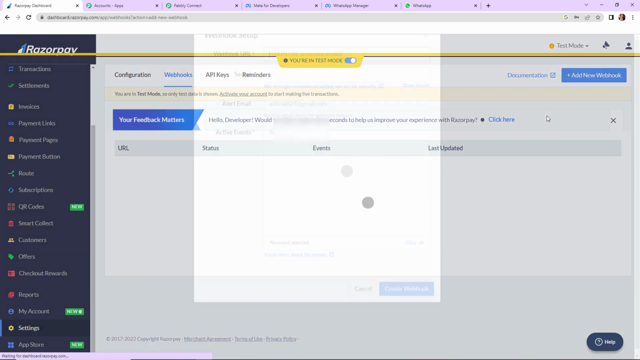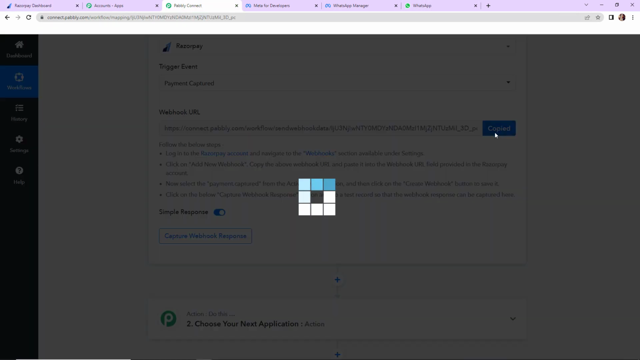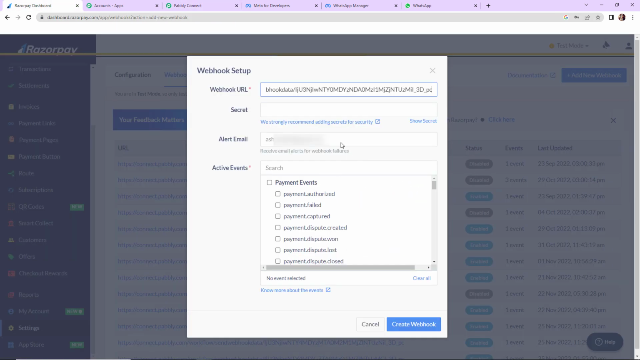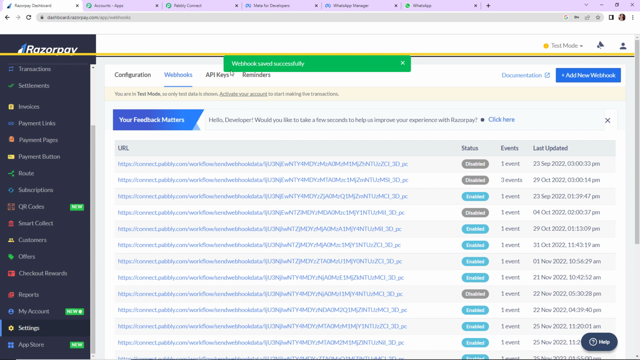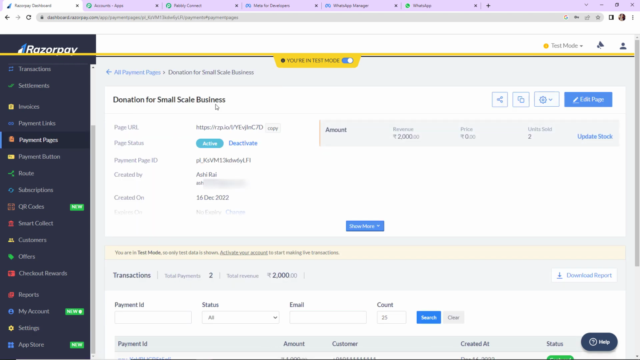I'm going to click on this, add new webhook, and if I take you to Pabbly Connect, I'm going to copy this URL that we have just received, go back to Razorpay, paste this over here, and now the event would be payment captured. Let's click on create webhook. So here we can see that the webhook has been saved successfully. Now I'm going to go to the payment pages because I already have created a page which is donation for small scale business. So this is the page URL, this is the page status, the payment ID.